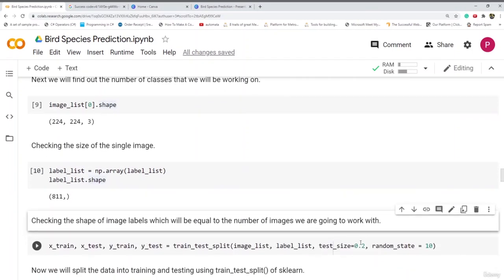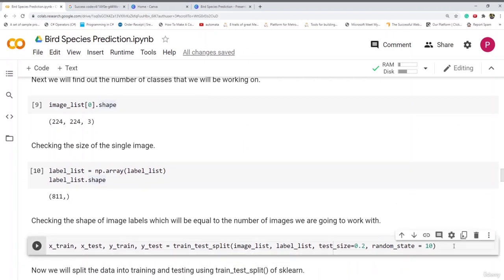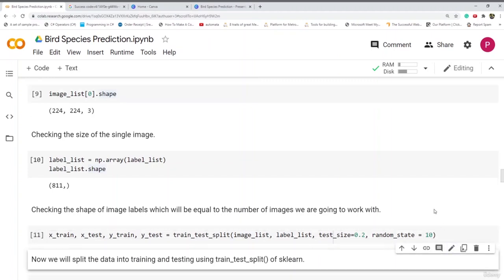Now let us train test split our data using sklearn. Here you can see that we are splitting our data into X train, X test and Y train, Y test using train test split, and we are passing the image list and label list as the data to be split. We are setting the test size as 0.2, so it will split into 80% for training and 20% for testing. Let's run this and split our data.